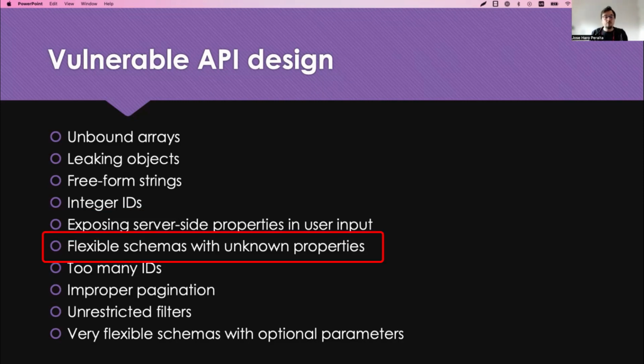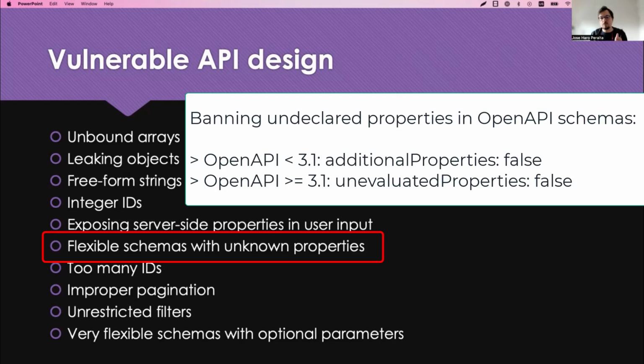Flexible schemas with unknown properties in OpenAPI and JSON schema by extension. So JSON schema allows any property by default. We need to use properties called additionalProperties or unevaluatedProperties if we want to ban the presence of non-declared properties in the schema. So whenever we can, please let's use this, because otherwise, just the way this validation process works, a user can include a ton of additional properties. It opens the door for mass assignment and also for attacks to try and send very large payloads and collapse our server.